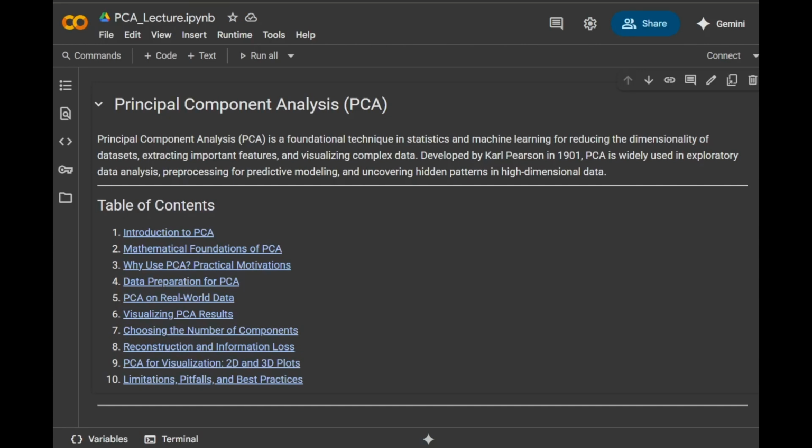Welcome to this lecture on Principal Component Analysis, or PCA. PCA is a foundational technique in statistics and machine learning for reducing the dimensionality of datasets, extracting important features, and visualizing complex data. Developed by Karl Pearson in 1901, PCA is widely used in exploratory data analysis, as a pre-processing step for predictive modeling, and for uncovering hidden patterns in high-dimensional data.